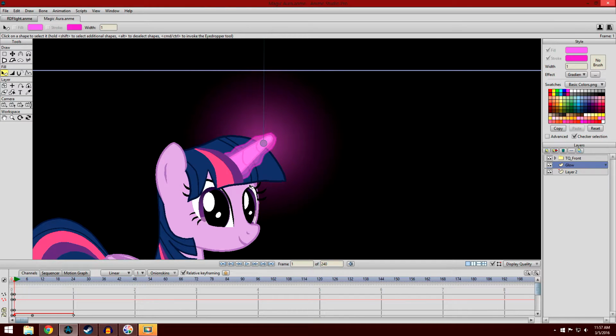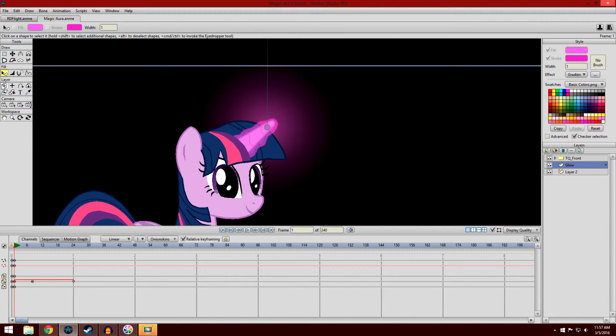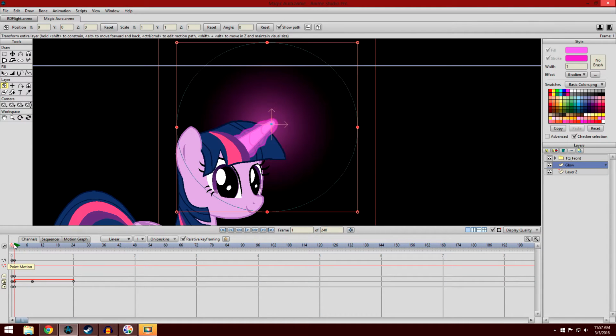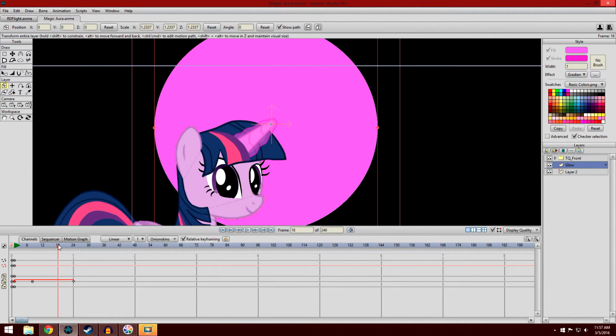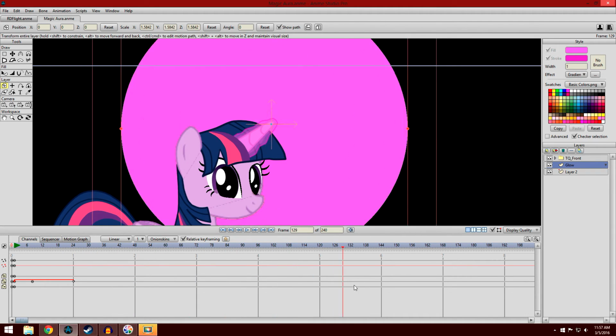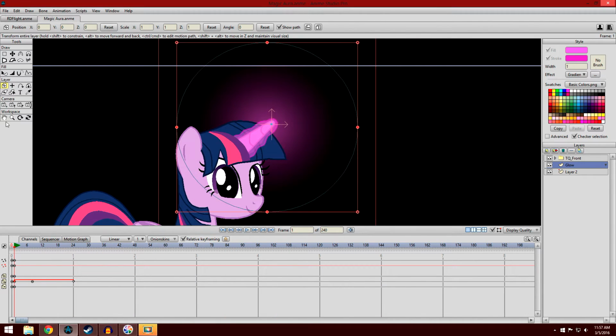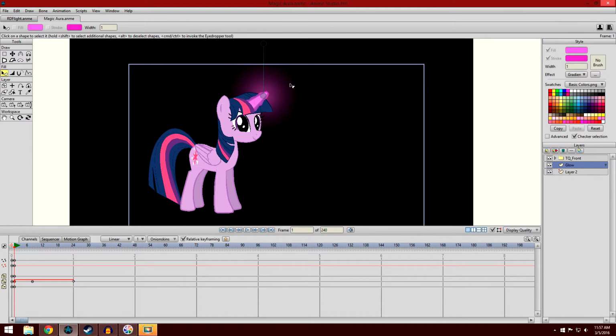And then you get something that looks kind of like this. And then all you have to do is take your transform layer tool, and through a few keyframes you expand it, and then shrink it. And then cycle that animation so it just expands and shrinks, expands and shrinks. So in the end, what you should have is something that looks similar to this.